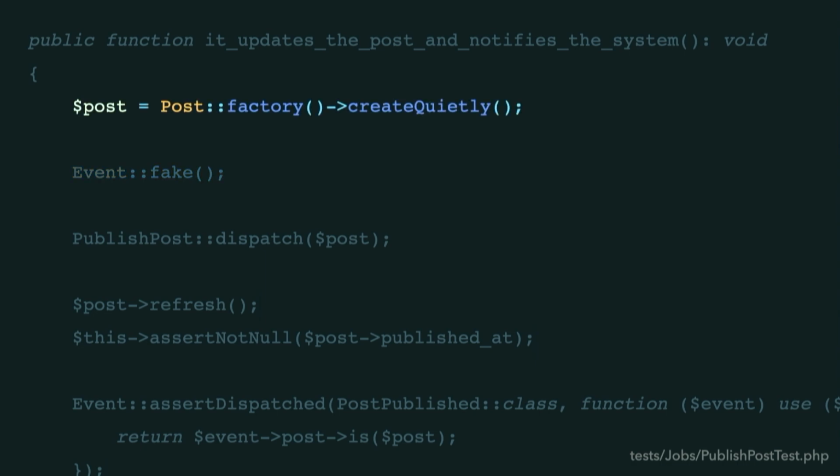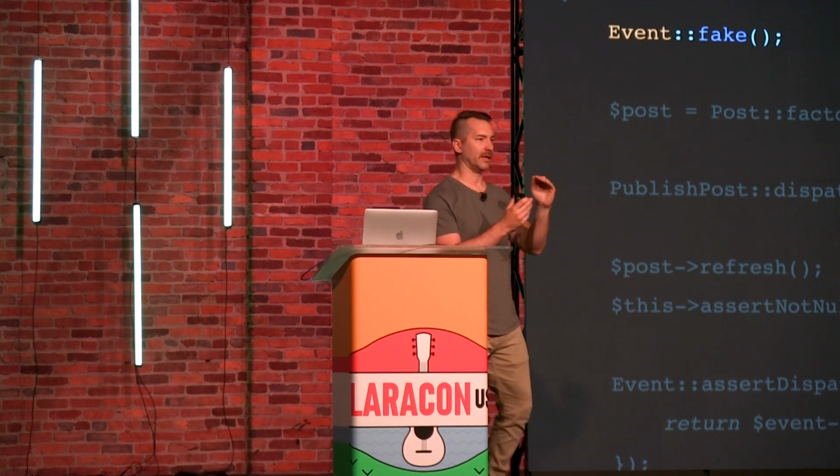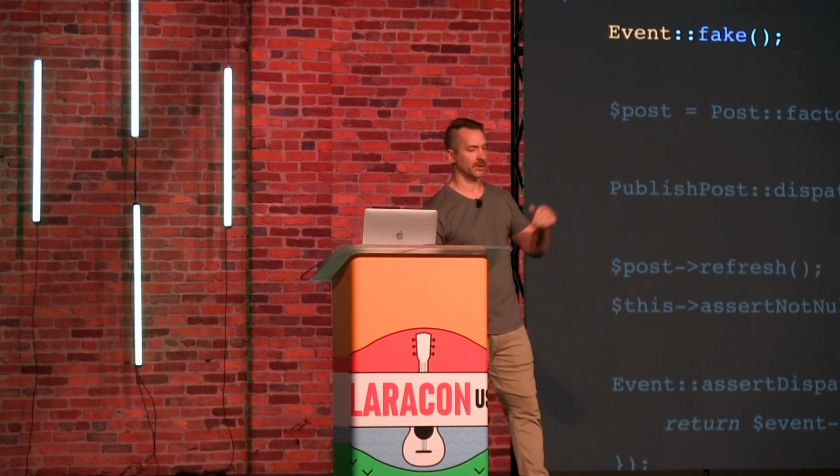So, we've got a couple options here. We could do create quietly as we've done before. But the exception here, and the reason I want to point this out, is that anytime you have an event-driven system and you're going to use the event fake in your test, I recommend putting it up top. Make it be the first thing that happens inside of your test case, and that way, again, you are and want to be in control of that through the life cycle of your test.